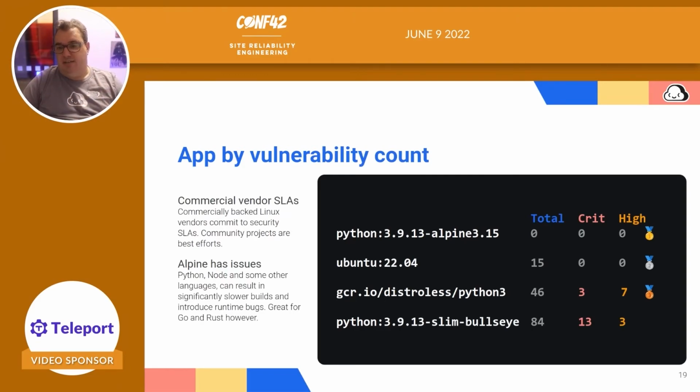There's no denying that these Alpine results are excellent with 0 vulnerabilities. The official Python image based on Debian 11 is not looking great, however, with 84 vulnerabilities, of which 13 are critical and 3 are high. And these are all in system packages installed via apt.